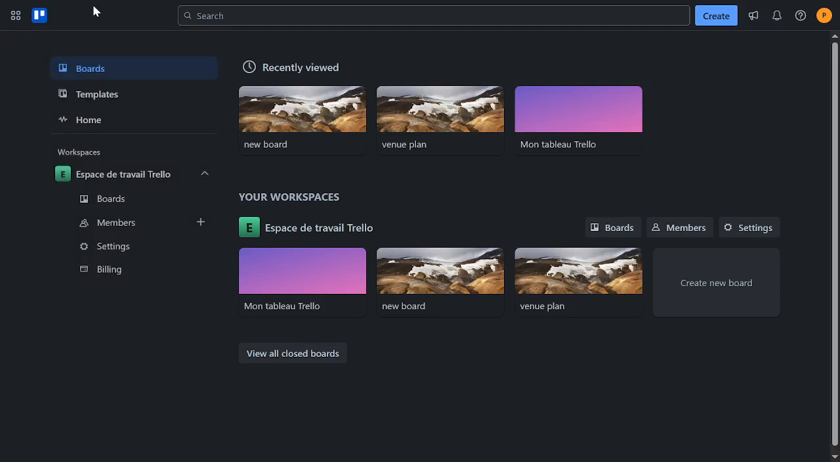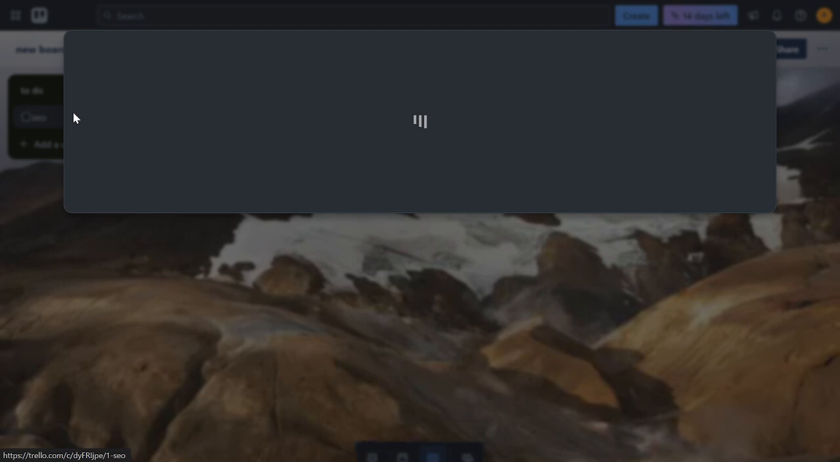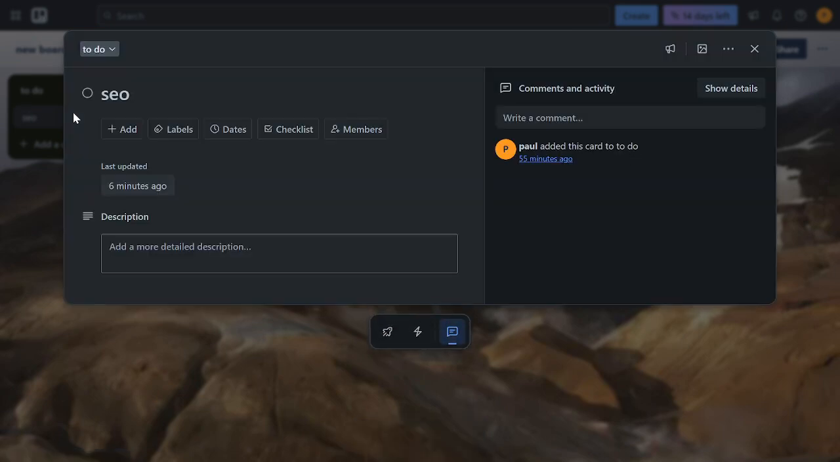Today, we're diving straight into how to bulk add members to Trello cards, your complete guide for 2025. First up, you'll need to open your Trello board and select the card where you want to add members. The reason we do this is to specify the exact card where we want to bulk add the members.